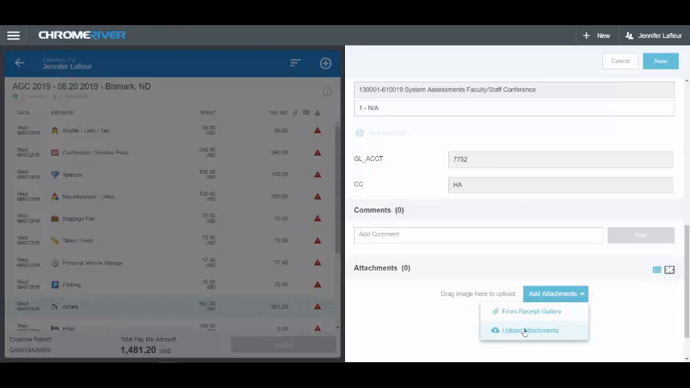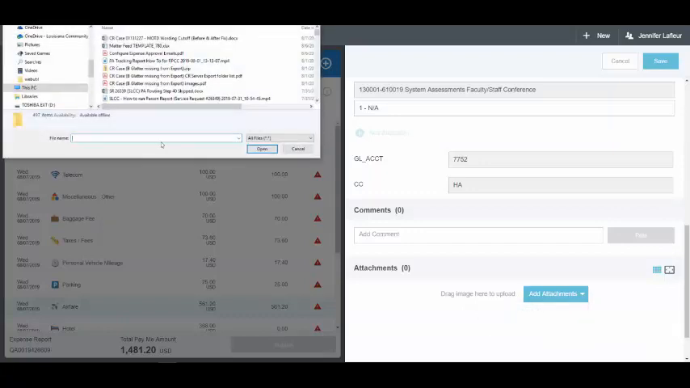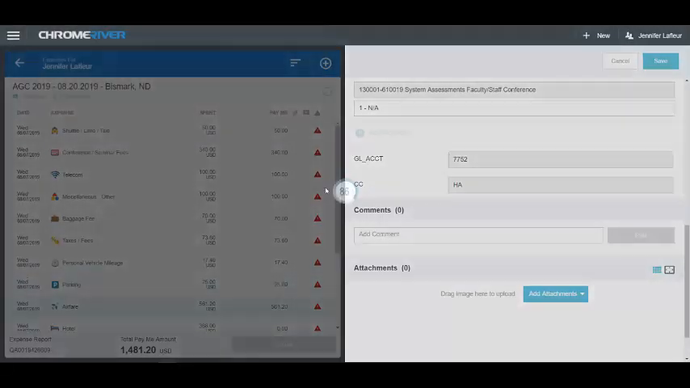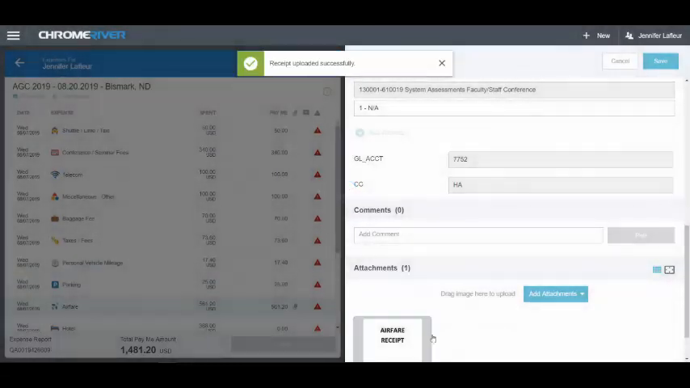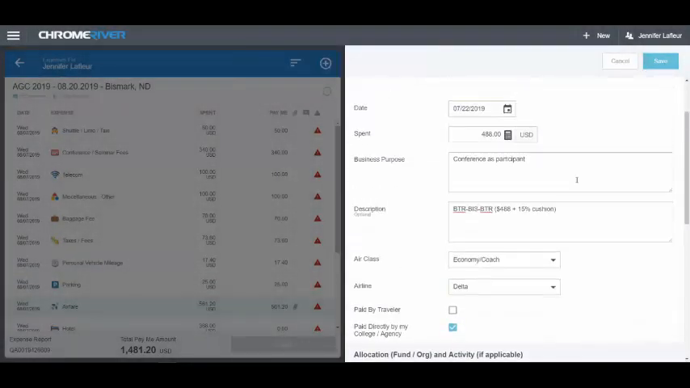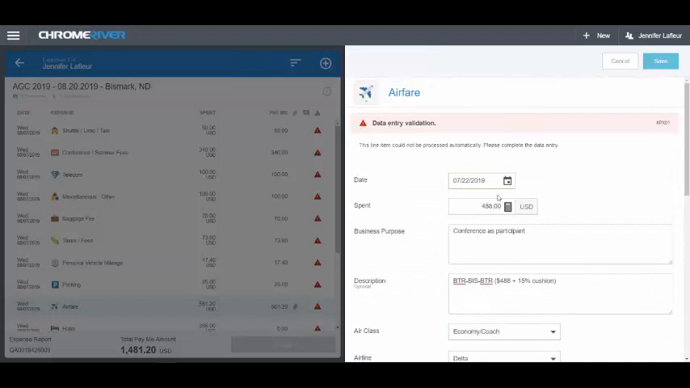If you're using CR Snap, you can go to your receipts gallery. However, I'm using the QA system, not the production system, so I'm going to upload the attachments from my desktop. So I find my airfare receipt, I attach it, I have checked who paid for it, I have the amount and the date. I go ahead and click Save.